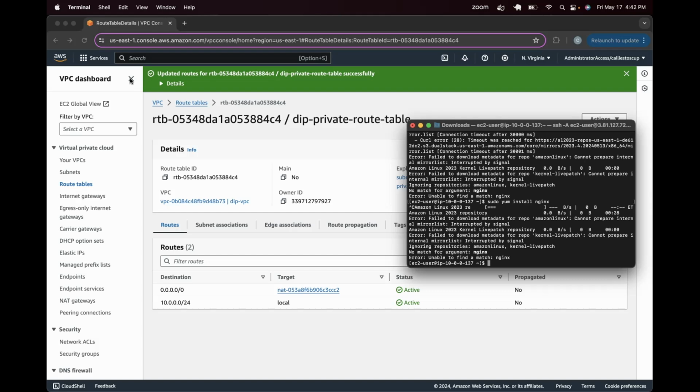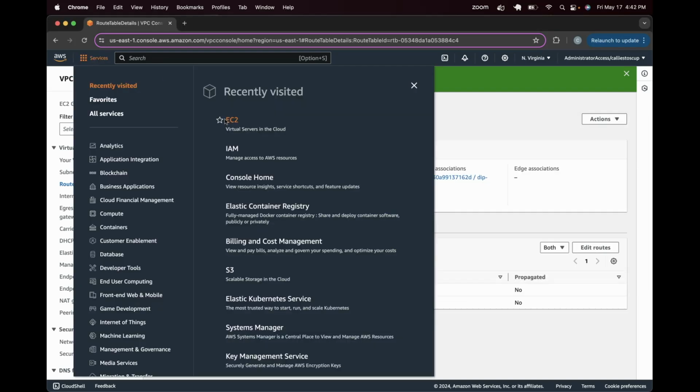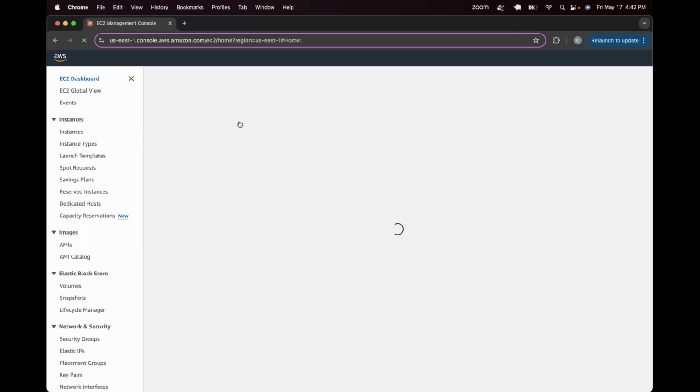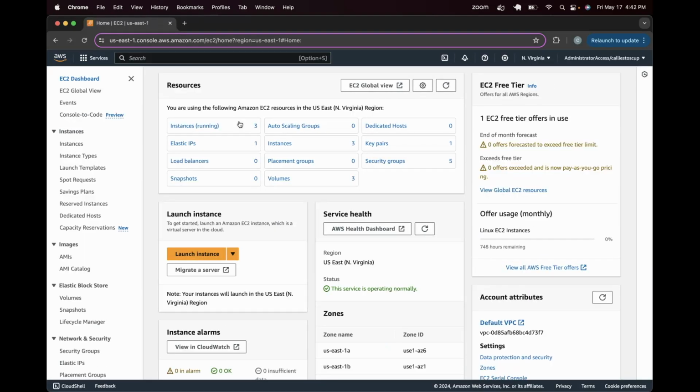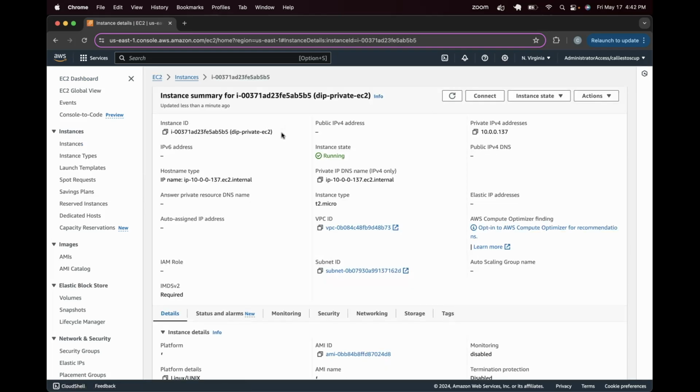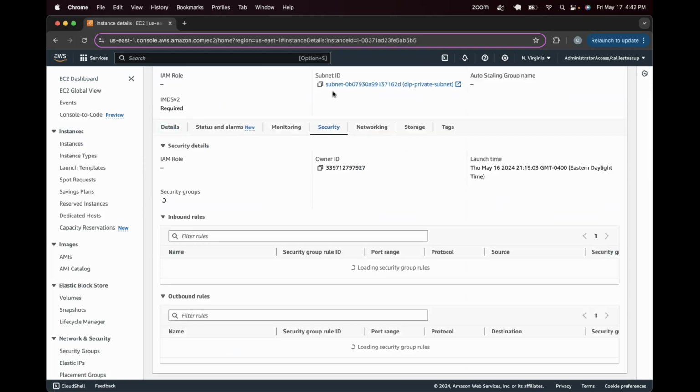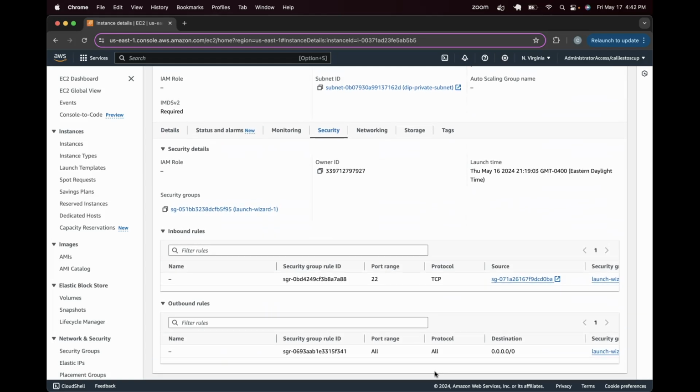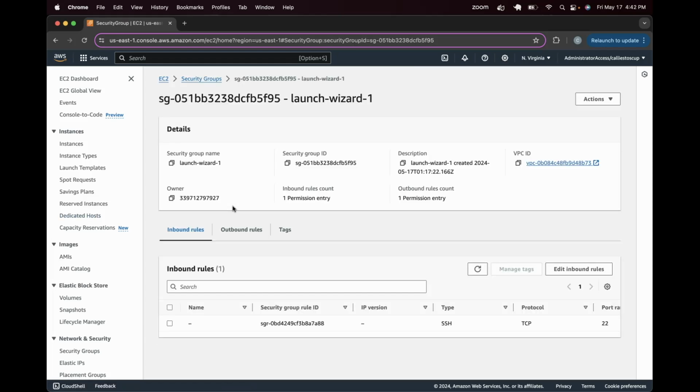All right, so we're going to go back to our EC2. And we're going to go to our instance. And I'm going to look at my private instance. I'm going to go to my security group.